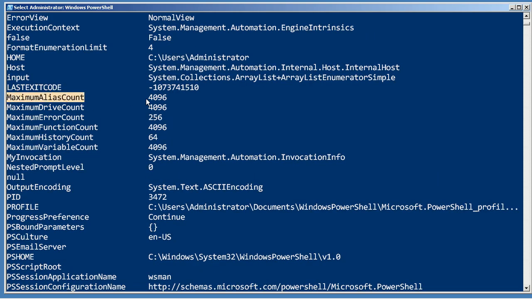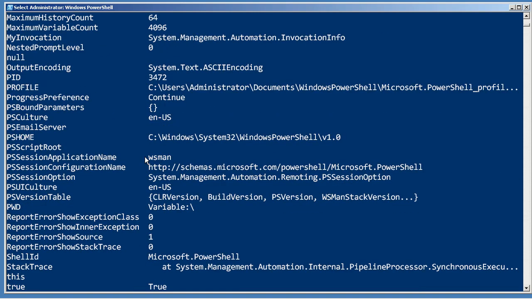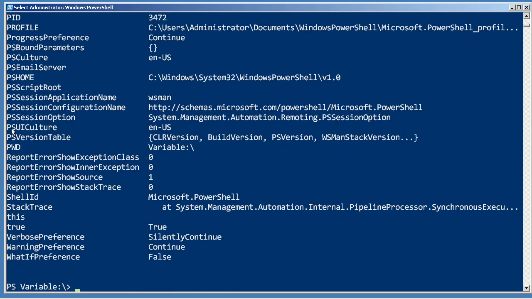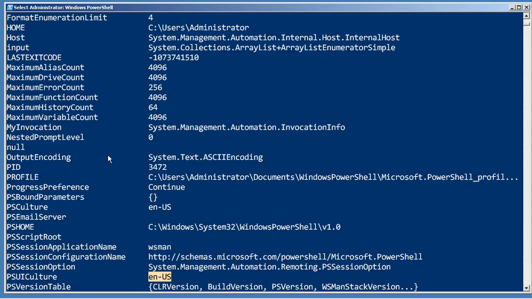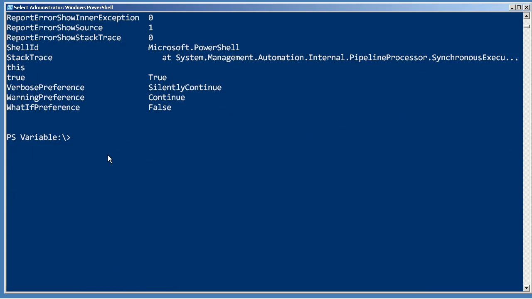Maximum alias count, which is the maximum number of aliases I can define in the shell. Things like PS UI culture. Mine is set to US English, for example. So a lot of these are just configuration settings in the shell. But they're all there. You don't have to access these through the variable drive. You can access them just as normal variables. So PS UI culture. There it is. So you can get to all those just like normal variables, although they are stored in the variable drive.